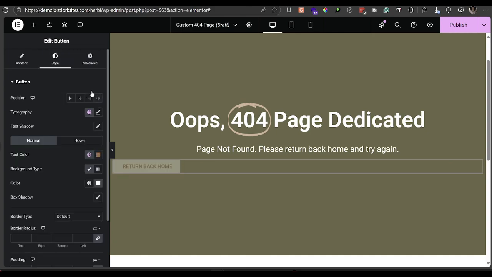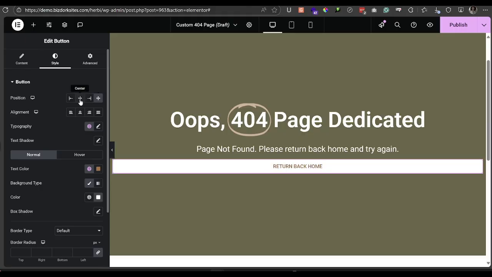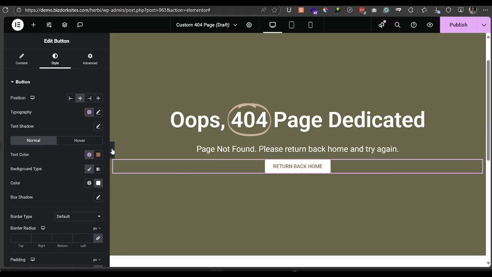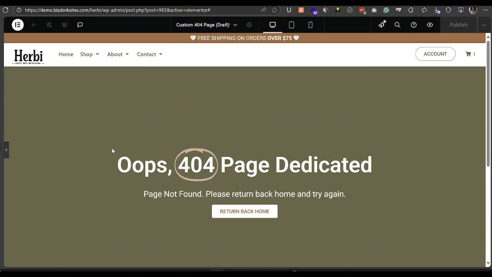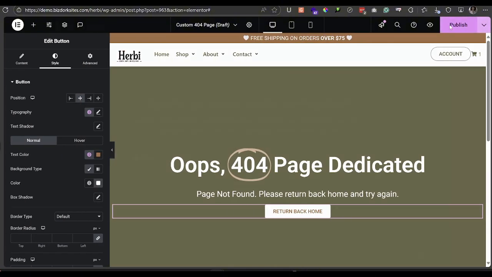There we go. We can go here. We can make this stretch all the way across. That's a bit ugly. Let's go right here to the center alignment. And that's pretty much it. So now let's go ahead and publish this.